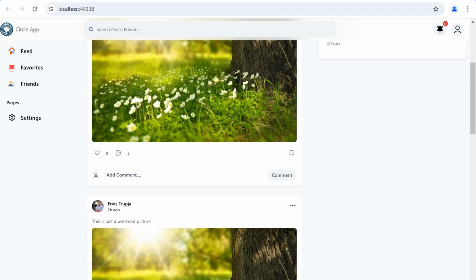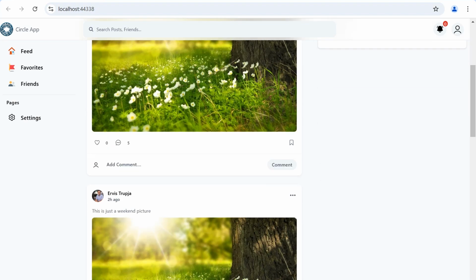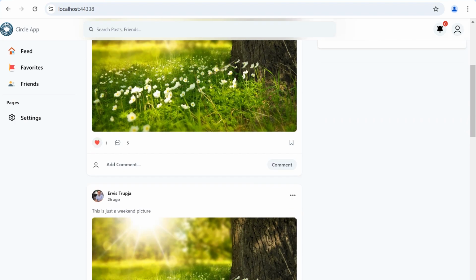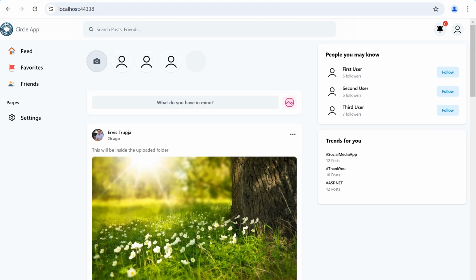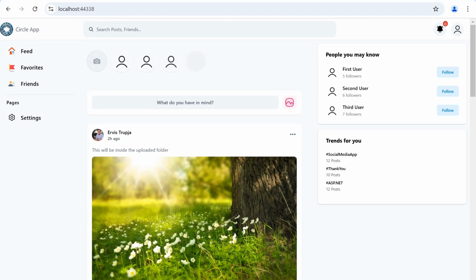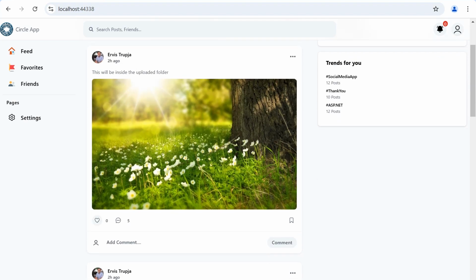Now let me scroll down. You can see that the problem is fixed. Now let me like, and then dislike or remove the like, and it is back to the initial state. As you can see, it works as expected. We still have a problem that for each like, the whole page reloads, but we're going to fix this in the upcoming parts. Now next, let us work with the post comments.